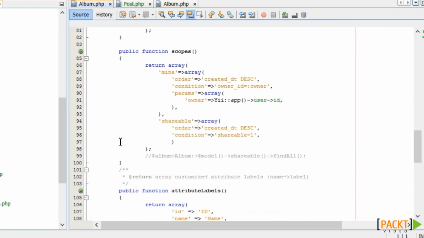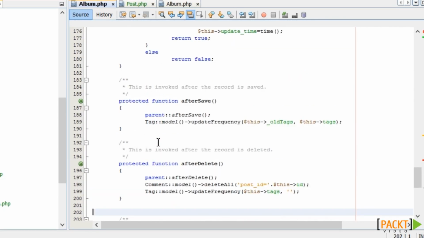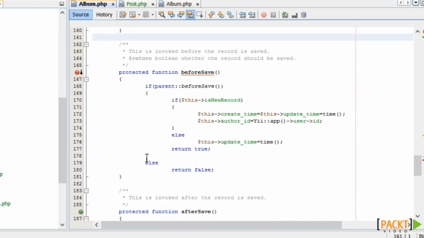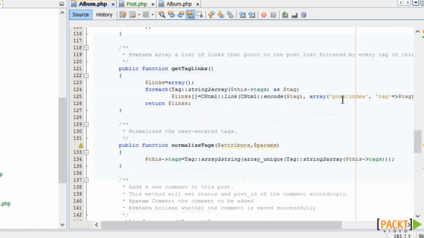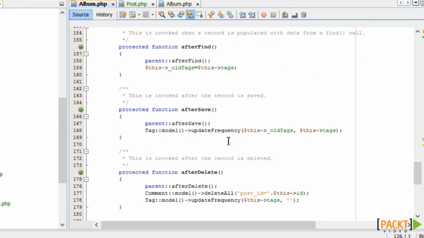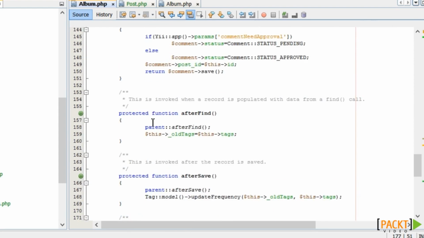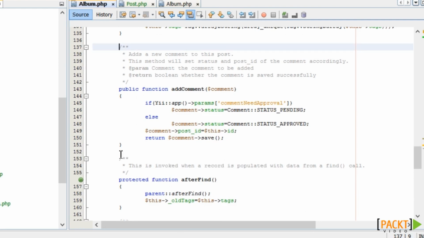And then we paste that into our album model. We delete the before save block, as we already have one of those. And then in the tag links, we change the URL to album search, and then add some HTML options on the end to format the button. And then in the after delete, we change post to album, and then we don't need the add comment method.